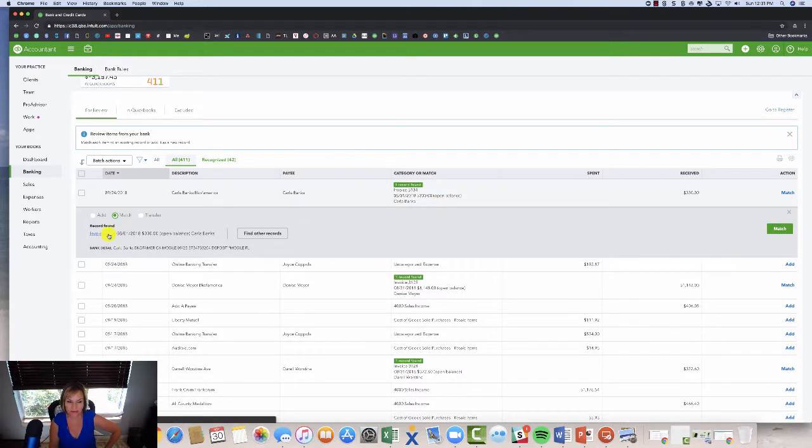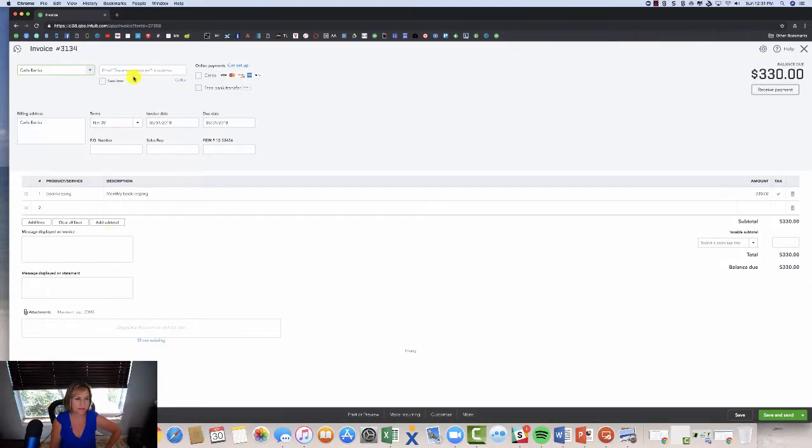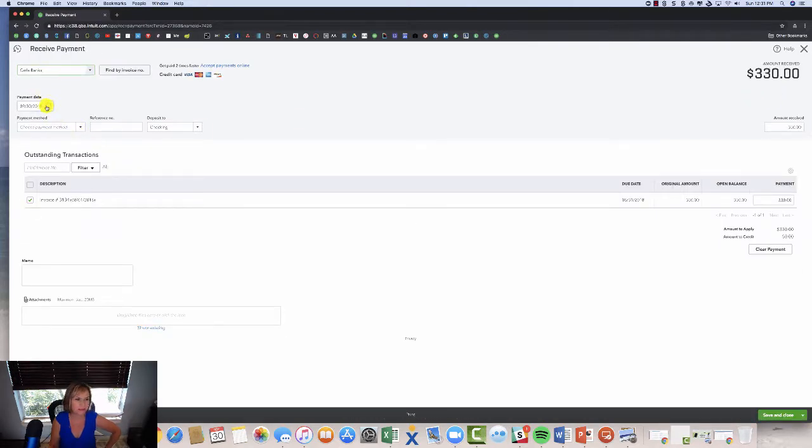Well, what's good about that is I don't want to connect it to the invoice. I want to show a payment, right? If I connect it to the invoice, it's not going to clear out the invoice. So I'm going to click on the invoice. And the date of the payment was 9/24. So I'm going to come over to receive a payment, date of 9/24.